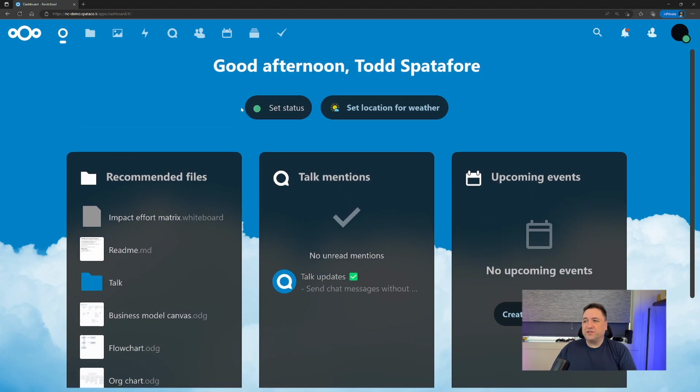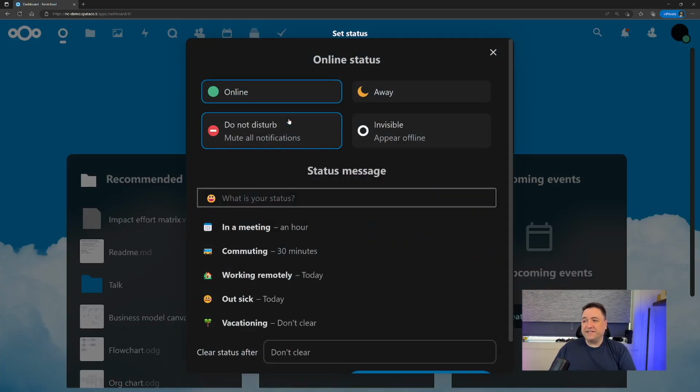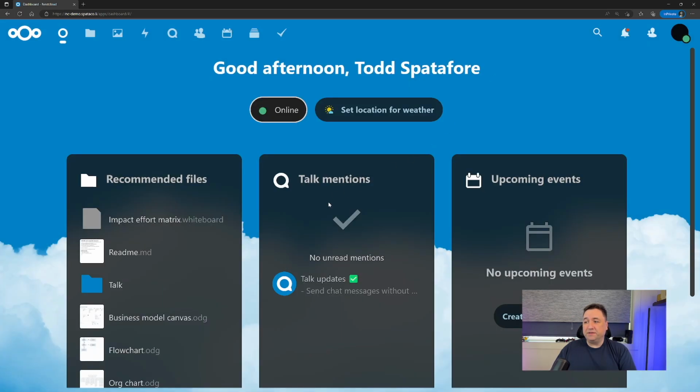Here we have the home screen. The home screen gives us some information. We can set a status to, like, do not disturb, online, away, invisible. This allows people to chat with us through the system if you have more than one user on the system. You can set a location for the weather. I'm not going to do that.